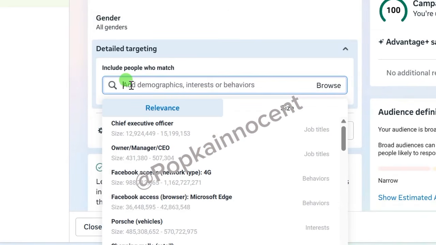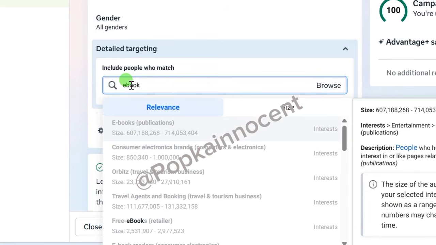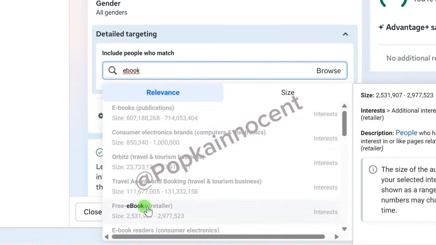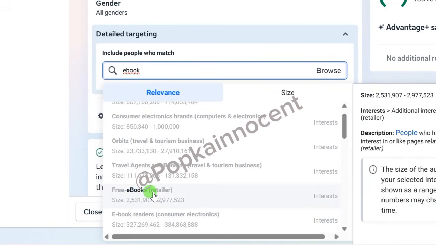The first keyword that we use is ebook readers. Now you are going to see ebook readers. This is ebooks publications. These are those who are interested in publishing ebooks. So they are competitors. They are not actually buyers, right? Then scroll down. If you are looking for those that will learn how to publish ebooks, then you can go for this one. But I'm looking for those who are interested in buying ebooks.